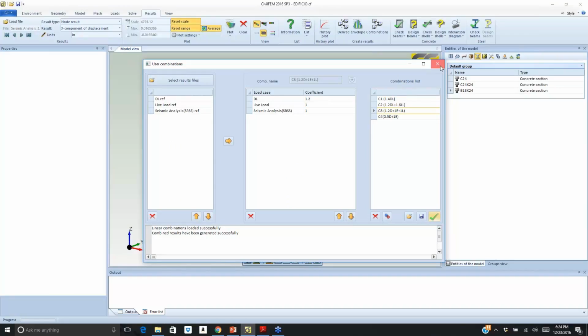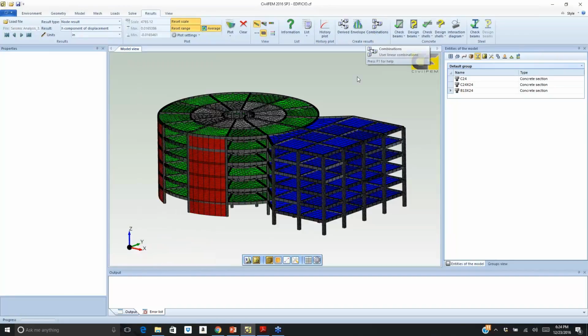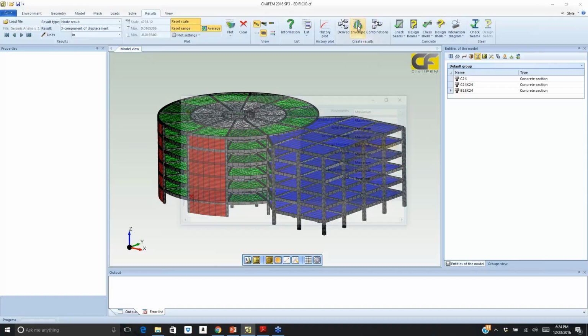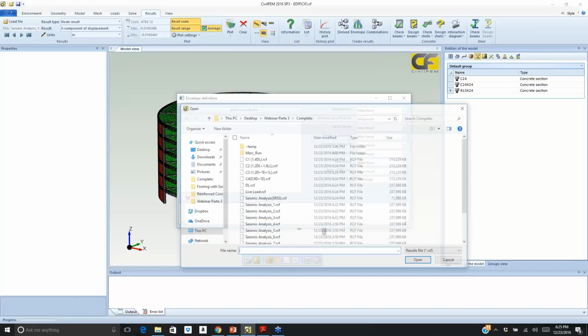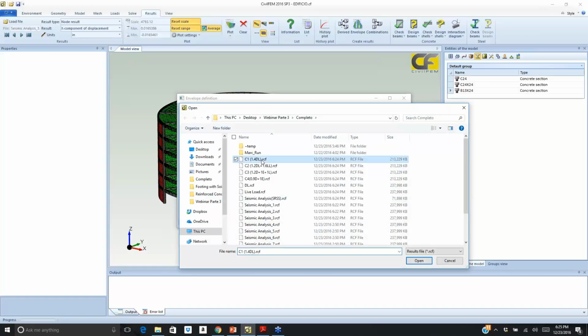Once the design load combinations have been created and saved, one can create an envelope such that the program can extract the maximum and minimum moments and forces based on the combinations envelope.